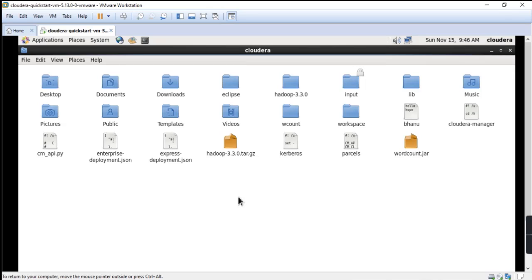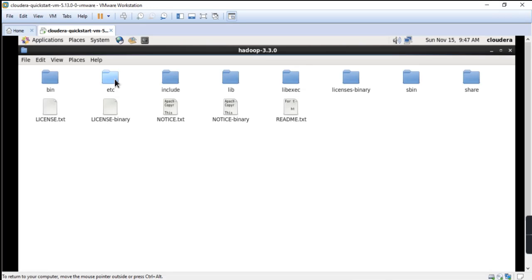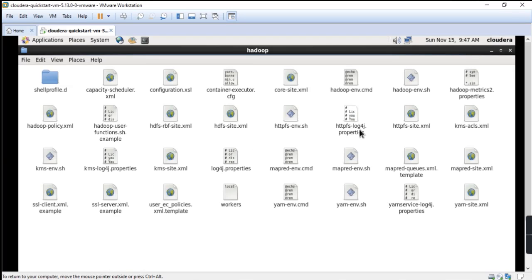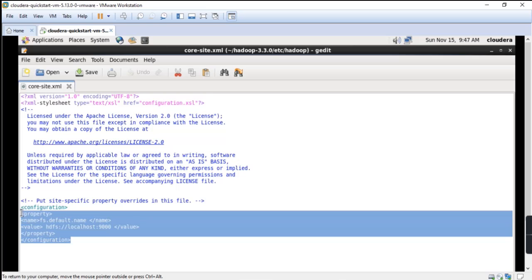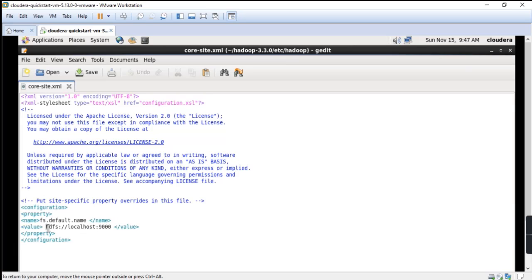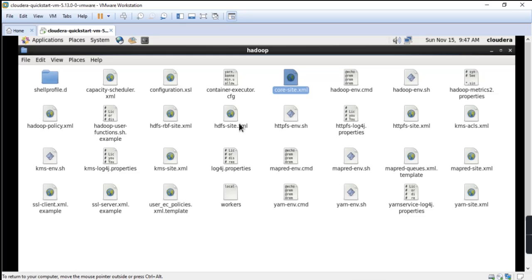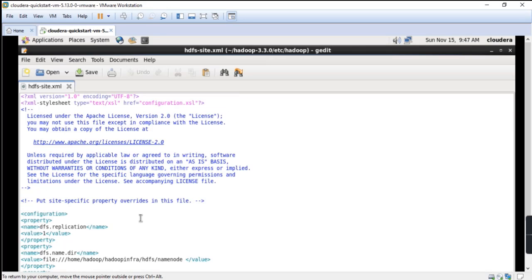I have opened the home directory, and you can see the files where I have simply extracted them from here. In this you can see all the available XML files which we mainly use. For example, if you open core-site.xml, you can see I have already made the necessary changes for the default localhost IP, and likewise we have hdfs-site.xml, where you depict the replication factors as well as the node details.